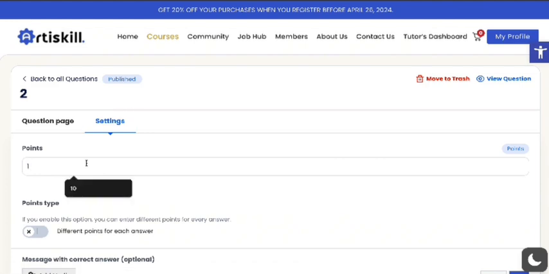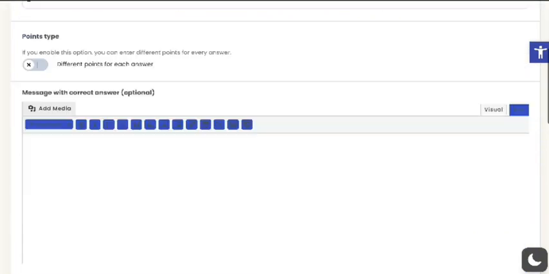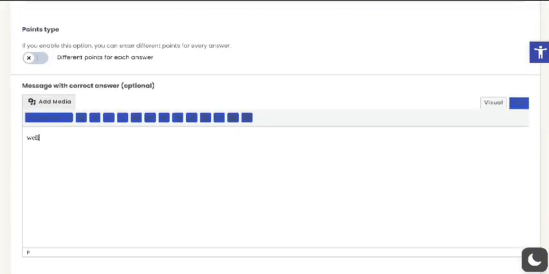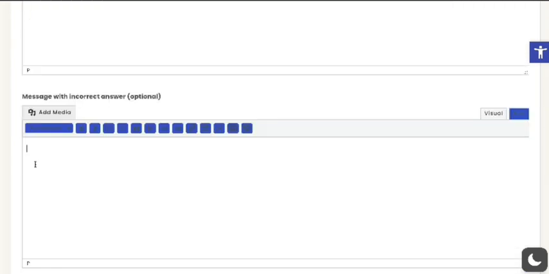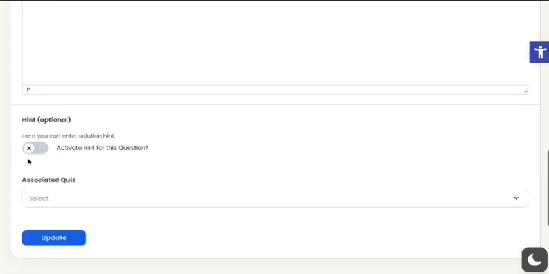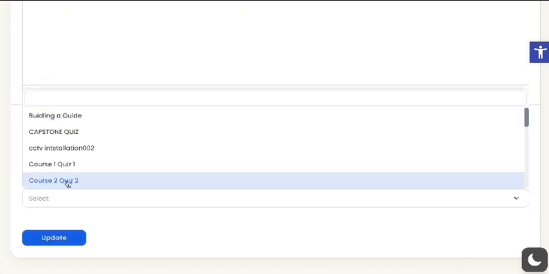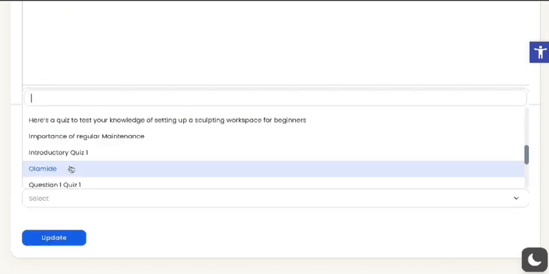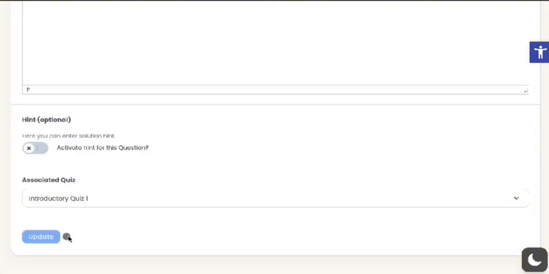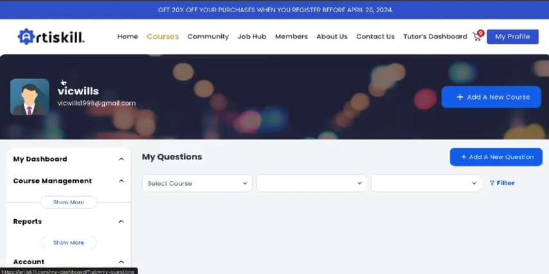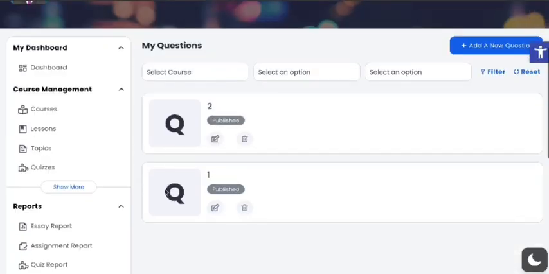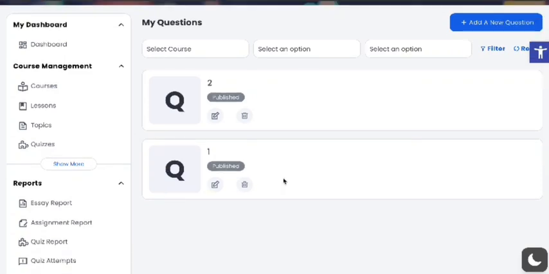Switch to the Settings tab and allocate points for that particular question. Like the previous question, add a correct or incorrect message that appears at the end of the quiz attempt for the question. Remember that this is optional. Go ahead to associate the question with the corresponding quiz, Introductory Quiz 1, because we are still building on the same quiz. Click Update to save edits. Scroll up and click on Back to All Questions to see Question 2 on the dashboard. Now you have 2 questions in your quiz, Question 1 and Question 2.